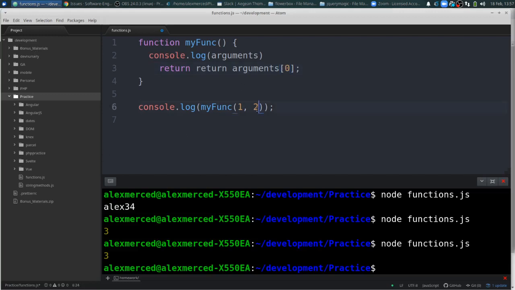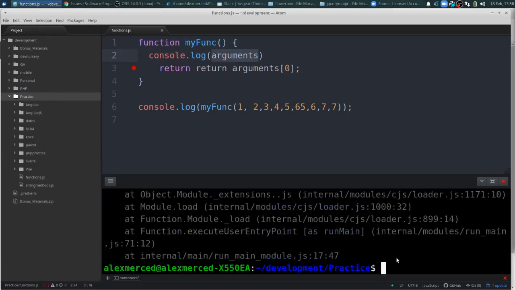So I could sit here and name a bunch of numbers, 3, 4, 5, 6, 7. Just pass in a whole bunch of arguments. Okay? But notice, I don't have parameters to fit all those arguments. So what's going to happen? In this function, it's just going to get passed into this arguments array. So watch what happens when I run it.